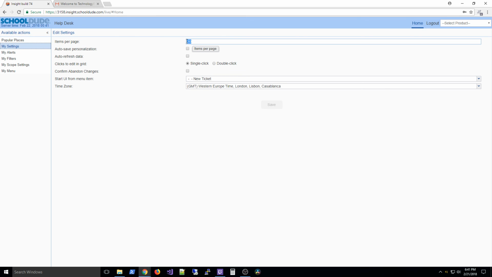Right now 20 tickets are showed on the page at a time, but you can set that to 50 or 100. Hopefully not 100. Hope you don't have 100 open tickets, but sometimes that happens. You can set how the actual dashboard interacts, if it auto saves any changes, how it auto refreshes the data that shows up, how you can interact with the grid, and how changes are handled.